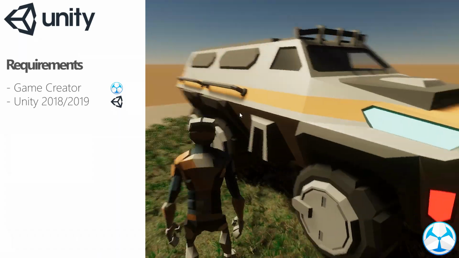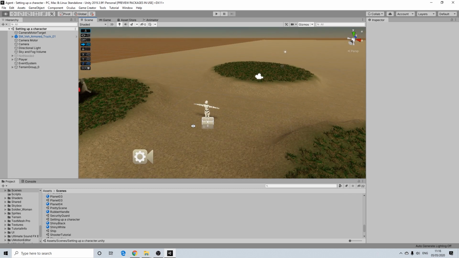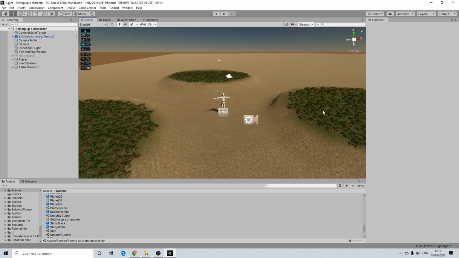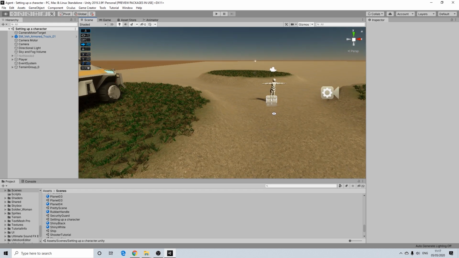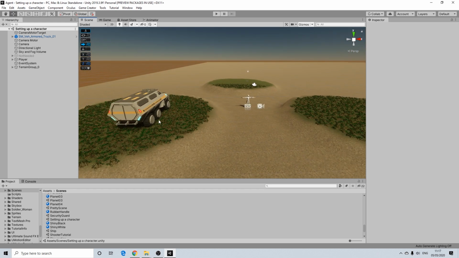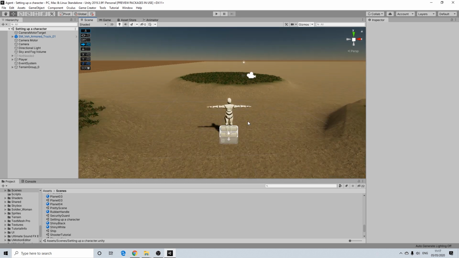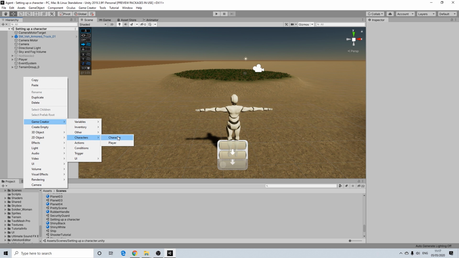So let's dive in. For the purpose of this tutorial, I set up a really simple scene. We have a terrain file, and I increased the height a bit just to make sure I can demonstrate foot IK. I have a car here for no reason whatsoever, just to show that we're going to use some Synty assets and our default character. Now if you do not have a default player, right click, characters and player, and that's it.